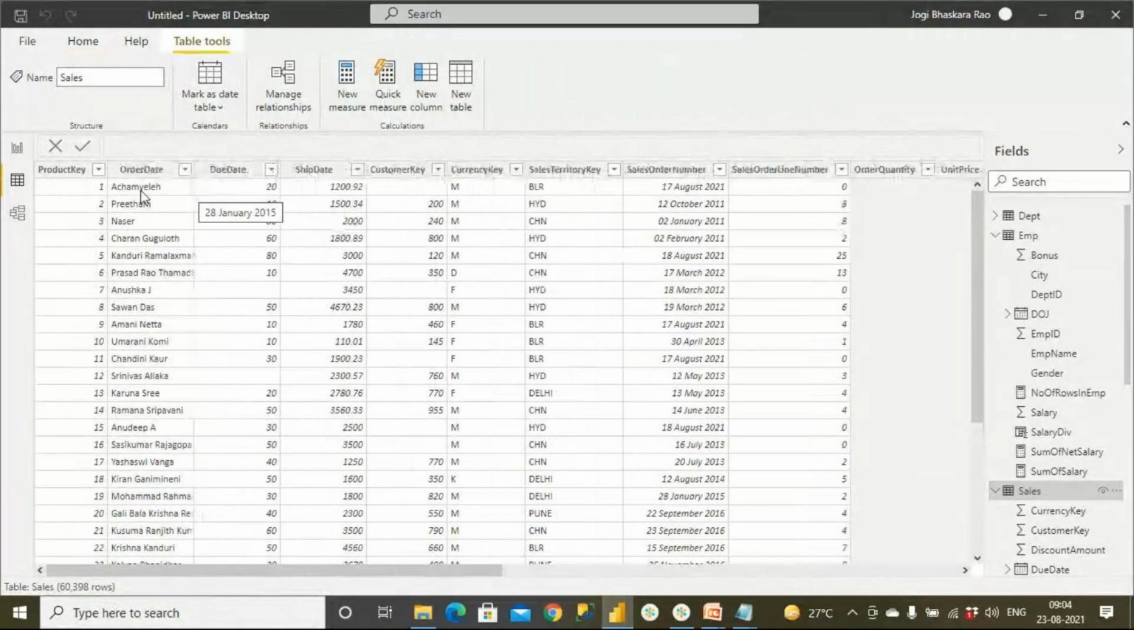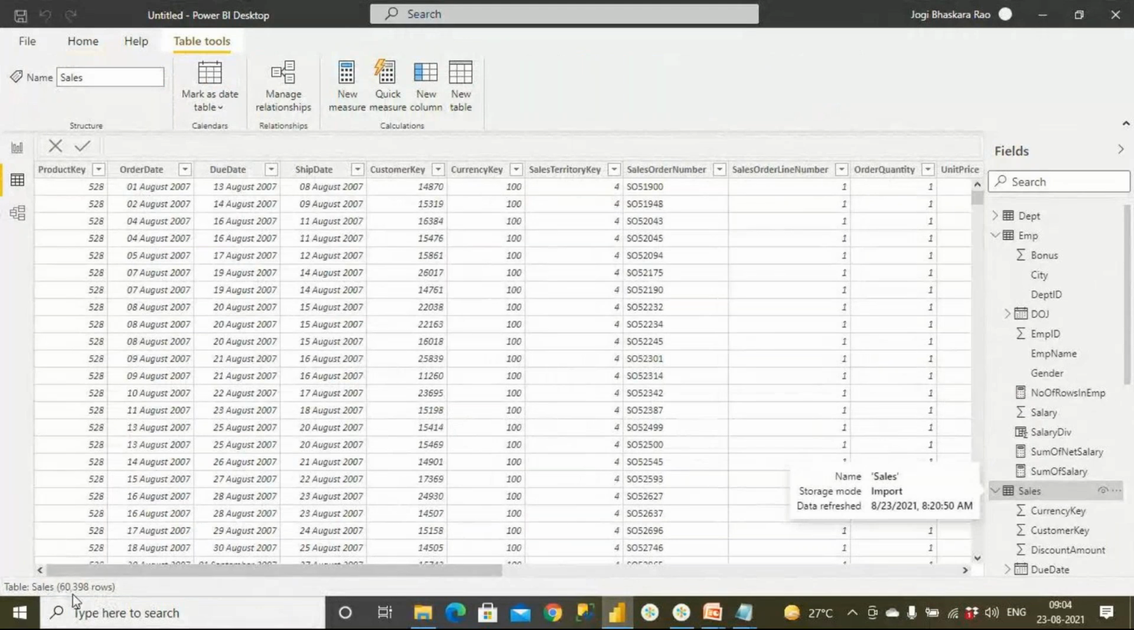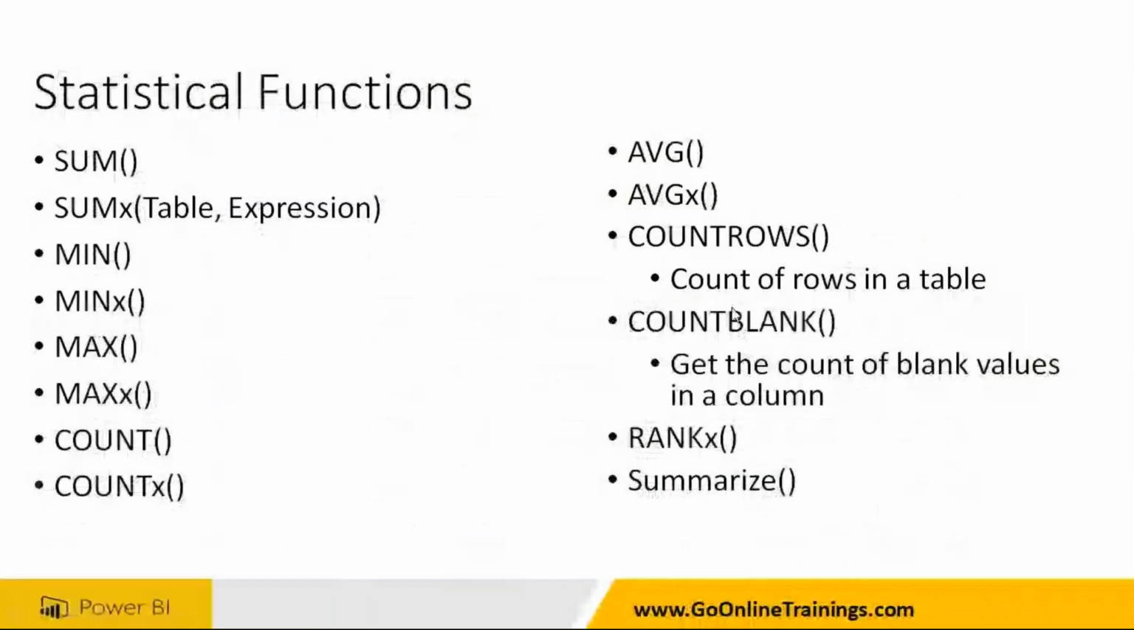Okay, 60,398. That is what is called a count of rows in a table. Then we have count of blank. Get the count of blank values in a column.